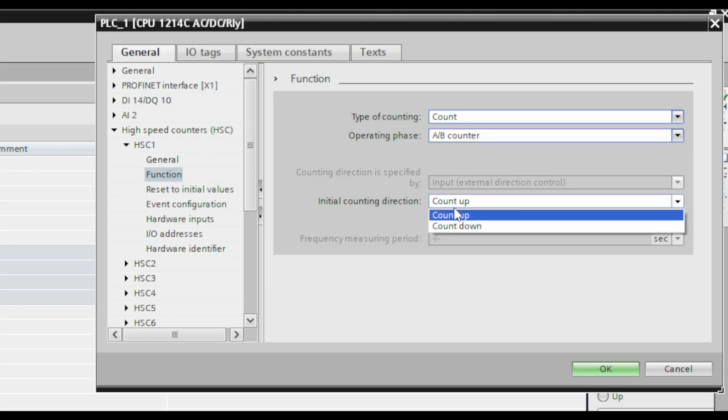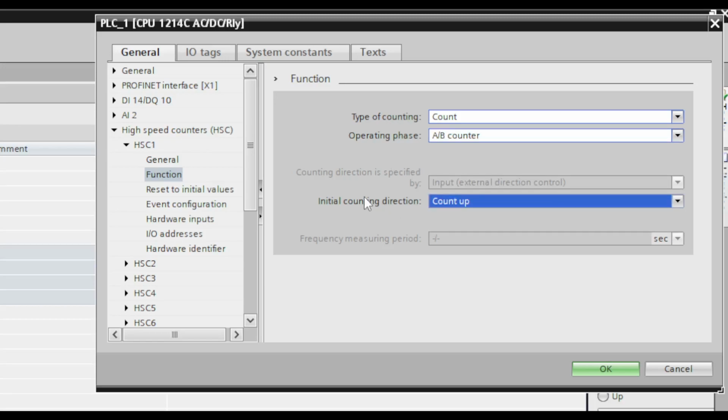And for the initial counting direction, you can say up or down. That is your personal preference. I have found this to be very annoying. In theory, you can change the direction of count in software with a function block. I've never had that be successful, but I'm not perfect with this software. So once you know a little bit more than maybe I do, you can get that function block to work. But I have done a very bad job of that.